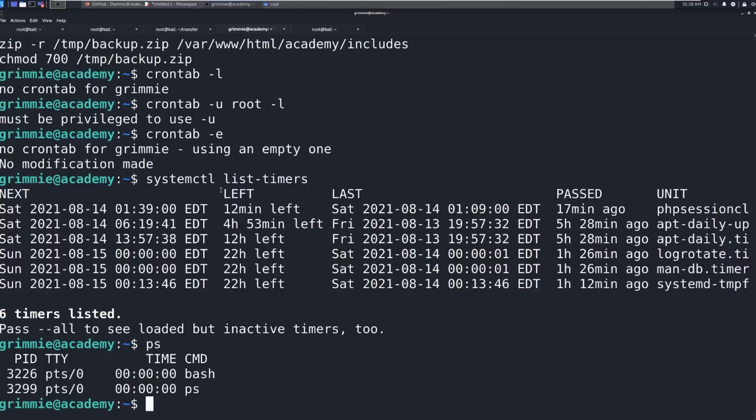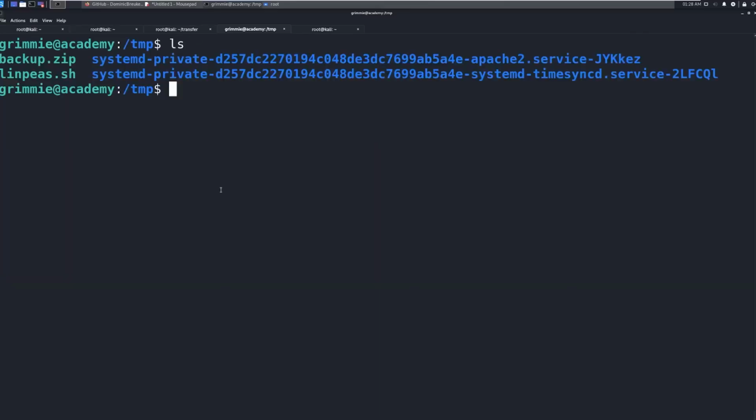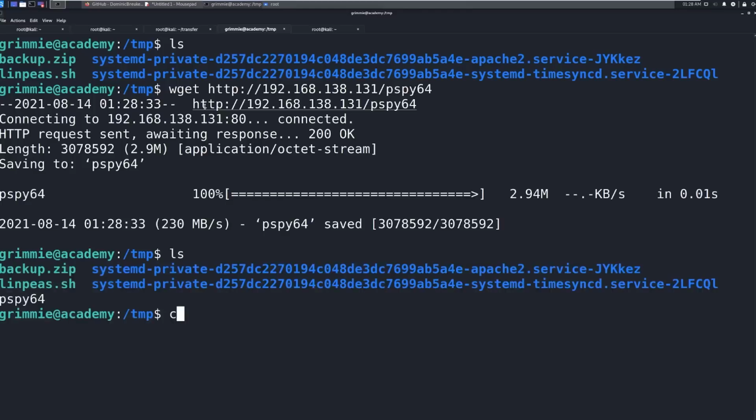So all you have to do now is cd over to your temp folder. If I ls, I've got some stuff in here. Looks like the LinPEAS backup.zip is sitting in here. What I'm going to put in here is this pspy, and we're going to run it. So I'm going to do a wget. And remember, I already have my listener for my web server running from earlier. So this is just going to be a simple grab and go, and this is pspy64. Grab this. All right, ls, chmod +x on pspy64, and we're going to run it.